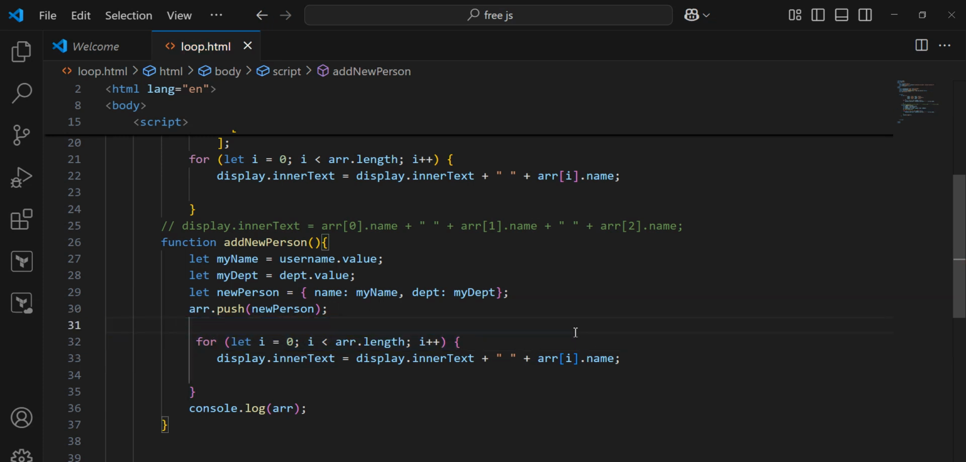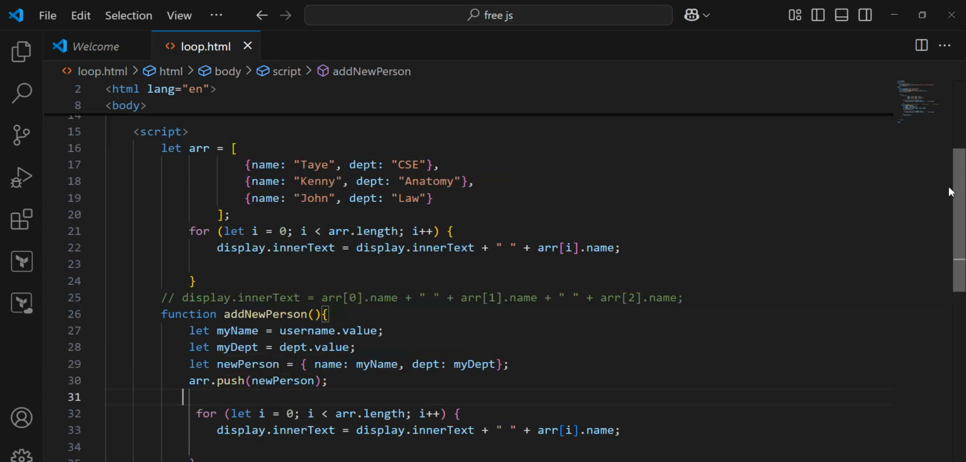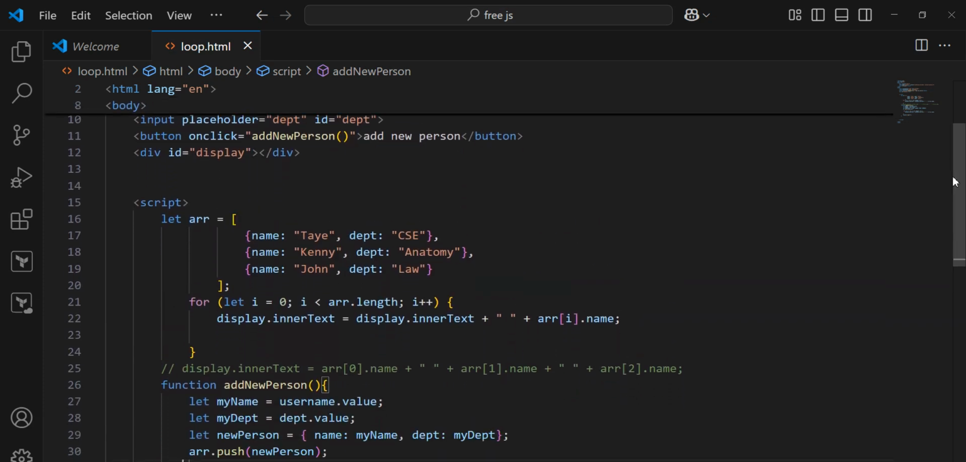Here it is. Let's take it step by step. When we run this code, it runs from the top to the bottom. It's going to create this array of objects. It's going to run this part. Let i be 0. i less than the length of the array. There are 3 items here. This is 0 less than 3, right? It will say display.innerText equals display.innerText plus array[i].name. i is 0. That is array[0].name.